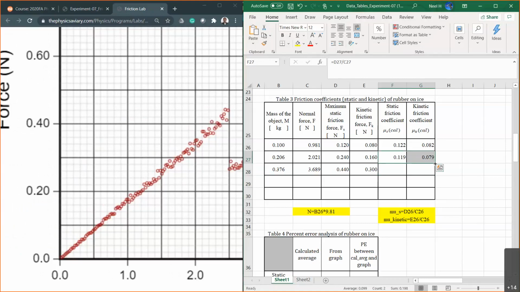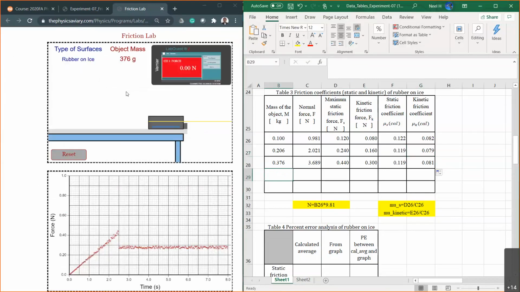Then let's check the values for the static and kinetic coefficient. That should be about the same as the previous. Then we are fine in terms of calculation. Okay. Any questions? Okay. Then let's continue. Let's reset.